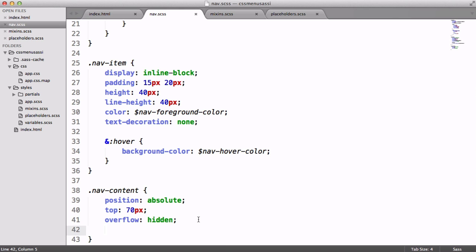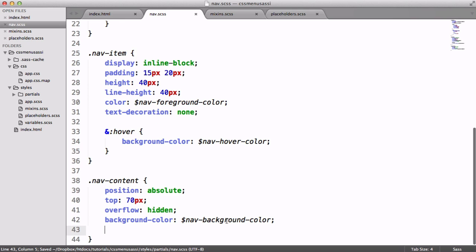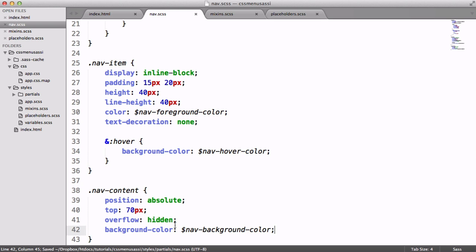This is completely optional. And we also want to set a background color here, which is going to be the same background color as our navigation. So we just use our nav background color variable. And we also want to change the color of this as well. In fact, we probably don't need to do that, so we'll leave that one out.